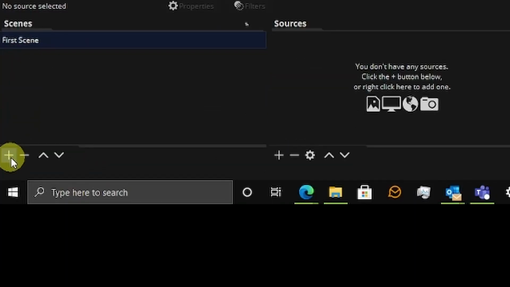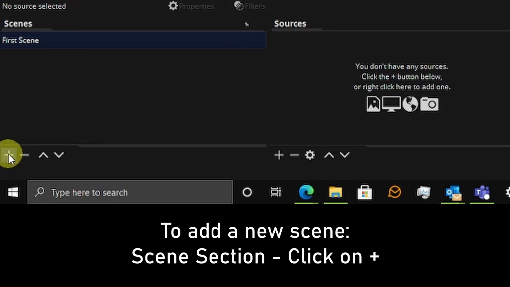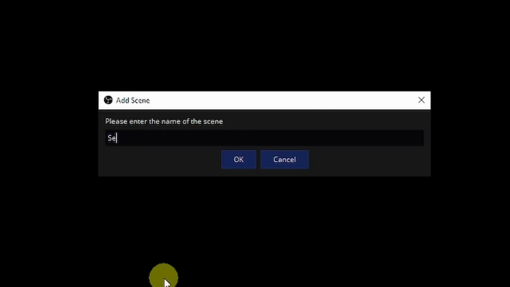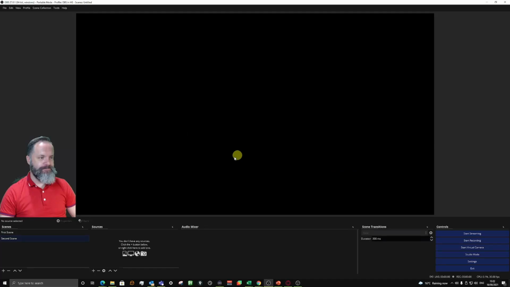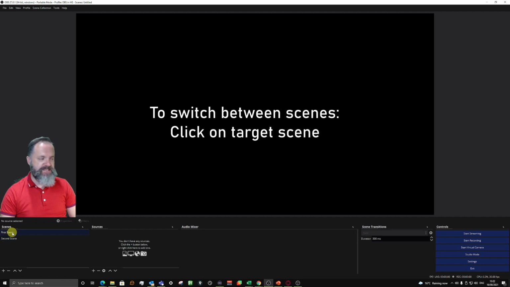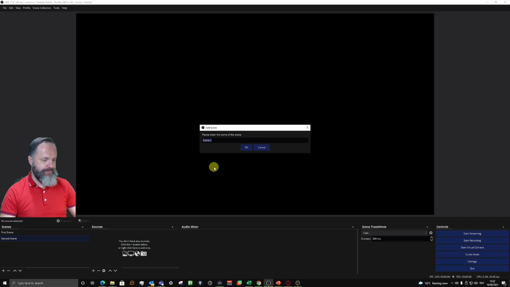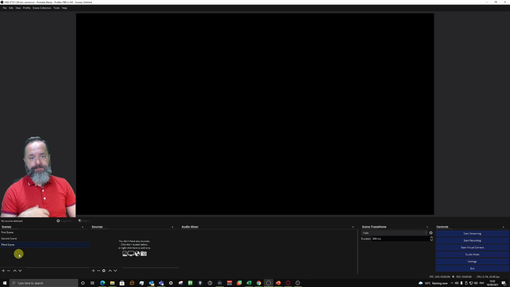Let's create a second scene. For that, you go to the scenes box, you find the plus sign here on the bottom, you click that plus sign, and then let's call it, you probably guessed it, second scene. Right, now a second scene has been created, and you can switch back and forth between those scenes just like that. Let's create another scene, third scene. This is how you create a scene.